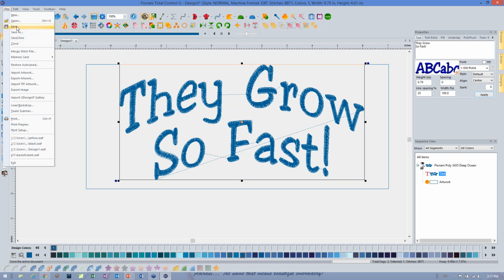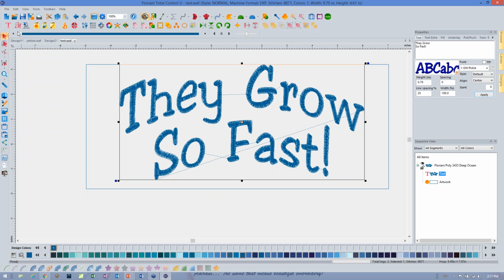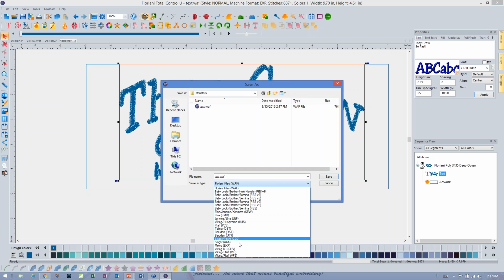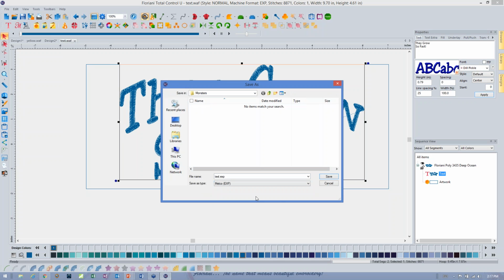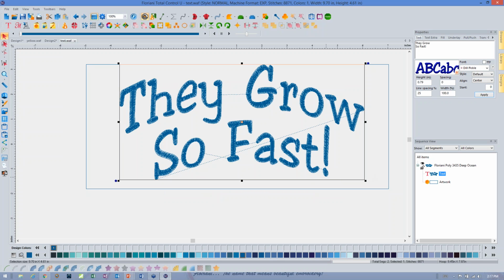So I'm going to go File. I'm going to save that in my folder. I'm going to call it Text. And then I'm going to Save As, and I'm just going to come down and choose the format that I need for my machine. And then this is the file that I will take to my embroidery machine. So my text, I'm working today with an EXT file. I save it, and then I'm going to take that to my machine and stitch it out.